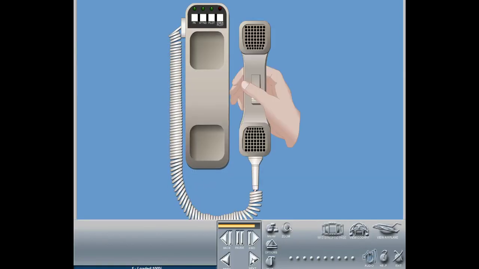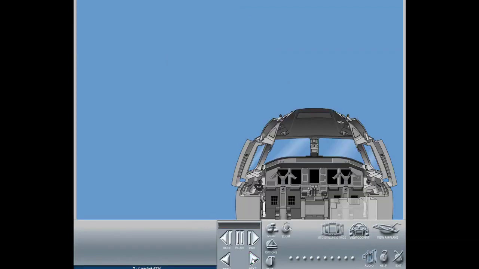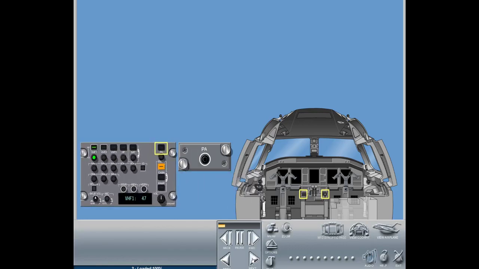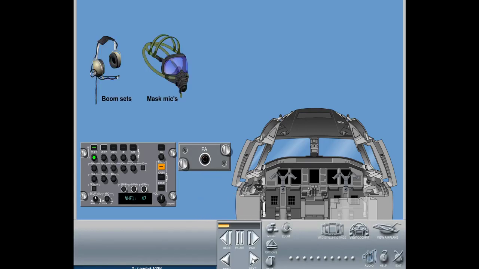Announcements in the cabin are performed by lifting the handset from the cradle and pressing and holding the PA button. To make a passenger address from the flight deck, first press either the PA button on the center pedestal or on the audio control panel. By pushing the PA button on the center pedestal, the pilot can speak through his boom set or mask mic without hands, and with hand mic by activating the hand mic push to talk.